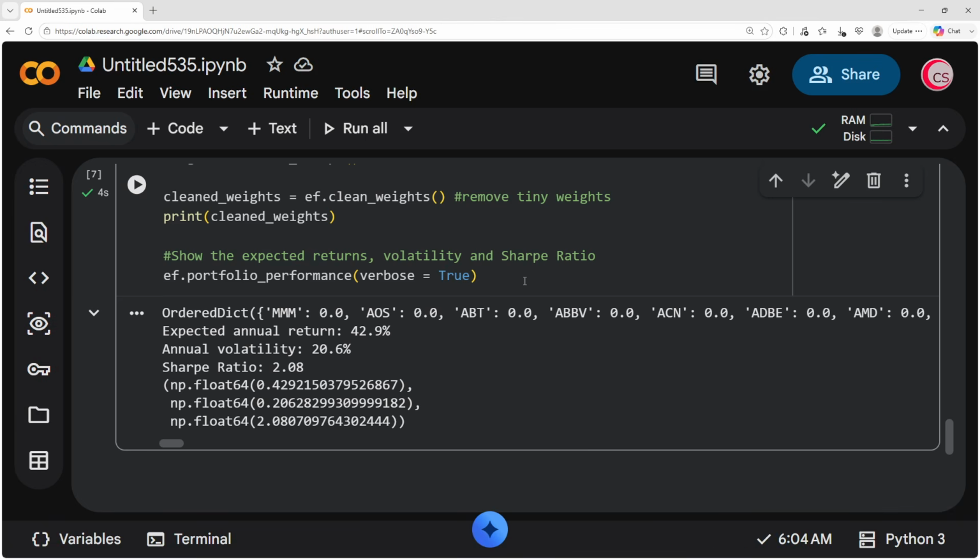For those of you who don't know, the expected return is the average amount of money in our investment that we're likely to make over time. In this case, the expected return is 42.9%. So if we put $100 into this portfolio that it's telling us to create, then we should make $42.90 back. That's the expected annual return. The volatility is 20.6%, and volatility is basically a measure of how much an investment's price moves up or down over time.